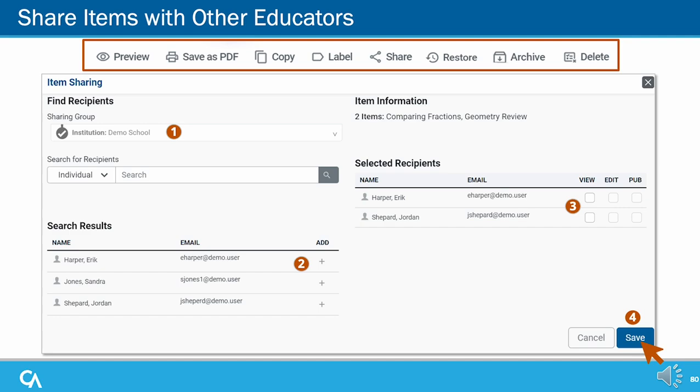1. Search for an educator's name or email address, or the name of a work group or institution. Select the recipients you want to share your content with. 2. In the search results, click the plus symbol for each educator you wish to add as a recipient. 3. Select the specific permissions you'd like to give to each recipient.